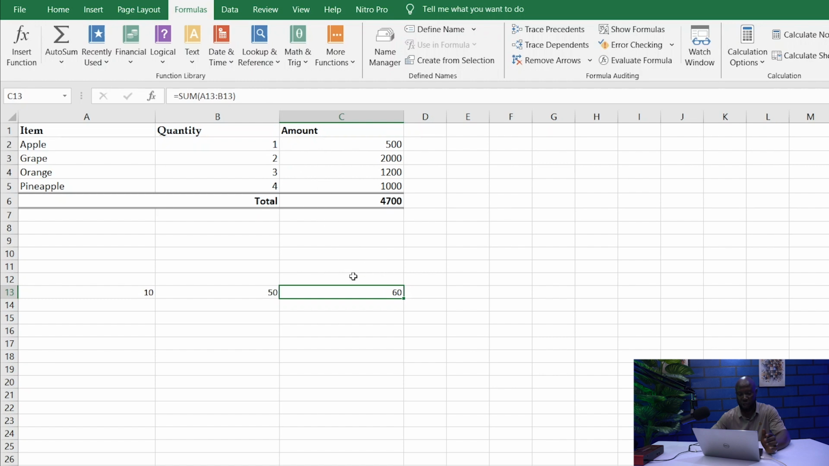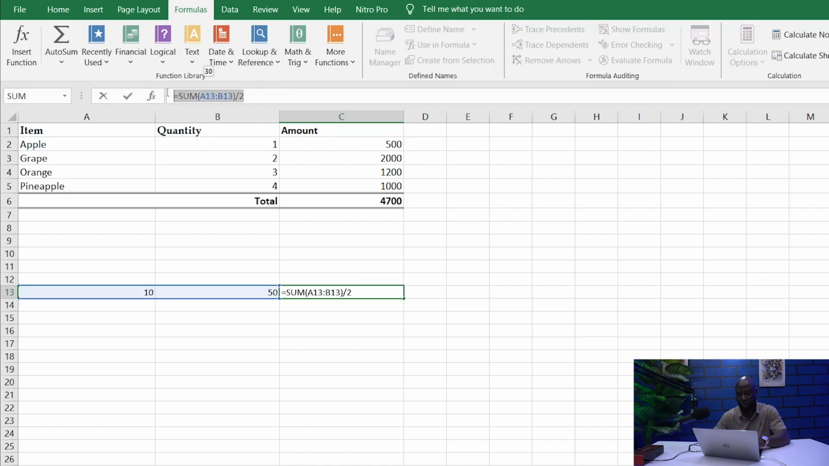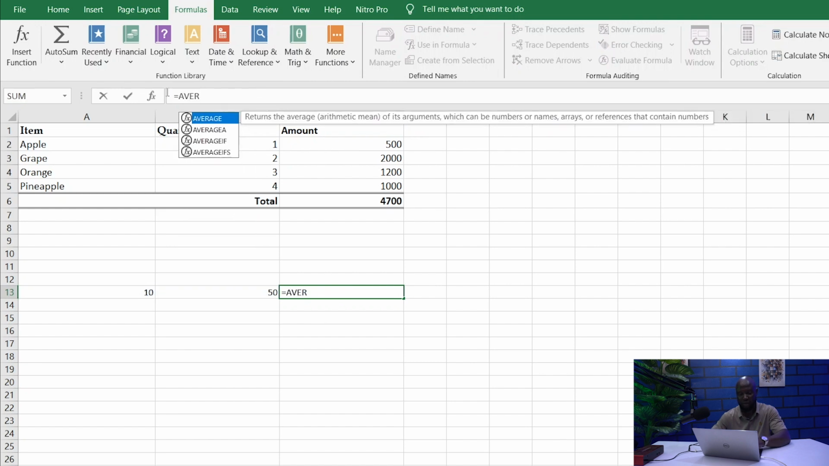For now, we have the sum inside of this cell. I can simply divide the sum by 2. This will give me the average. But if I want to use the average function, I need to remove these values here or this formula here and put equality sign and then type average.